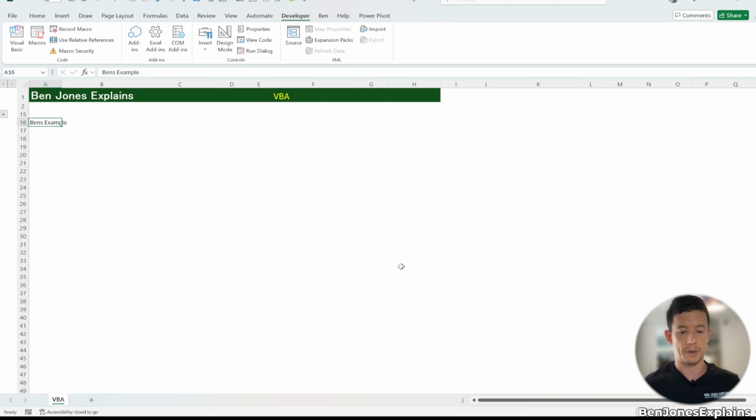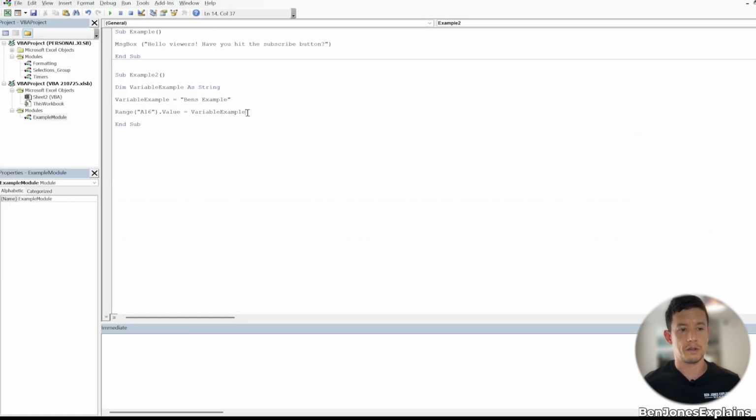If we go back into Visual Basic, pressing Alt and F11, this is a really simple example here, but as things get more complicated, you're going to be wanting to debug your code as you're stepping through it. So a way to do that is we could put below here debug.print and type our variable name.